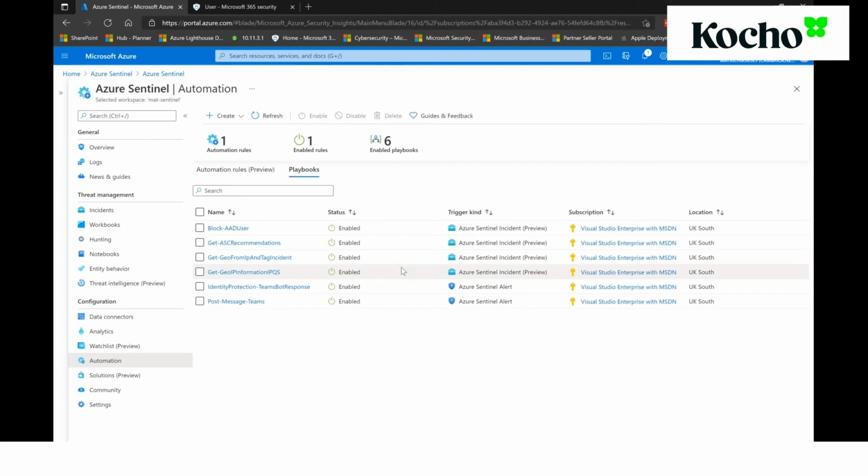Robust, tried and tested technology with an extensive catalog of connectors available for a whole host of different services, applications, and similar things, not just Microsoft technologies as you would expect. So I've got some various playbooks here, and I'll come on towards the end of this to how easy it is to get these into Azure Sentinel.